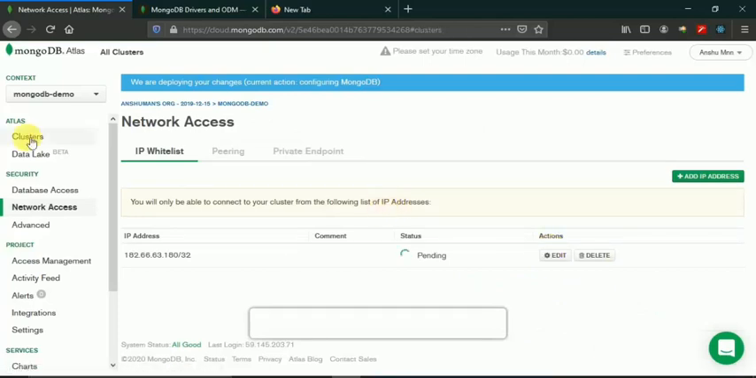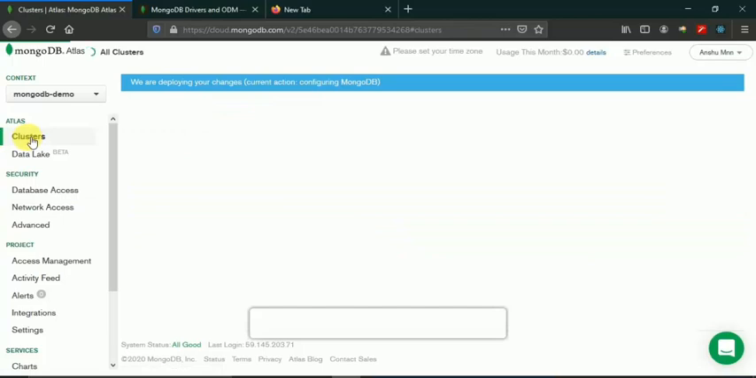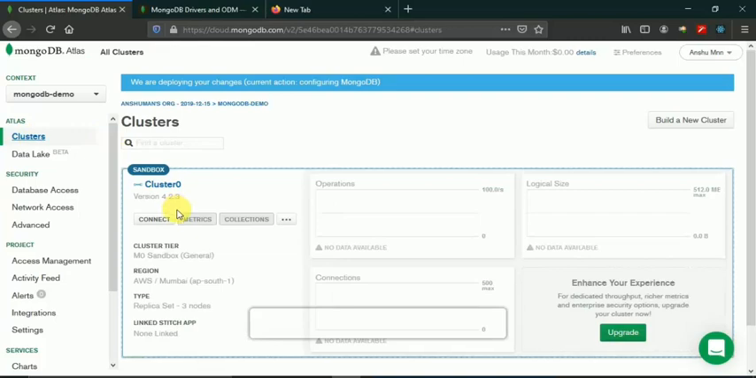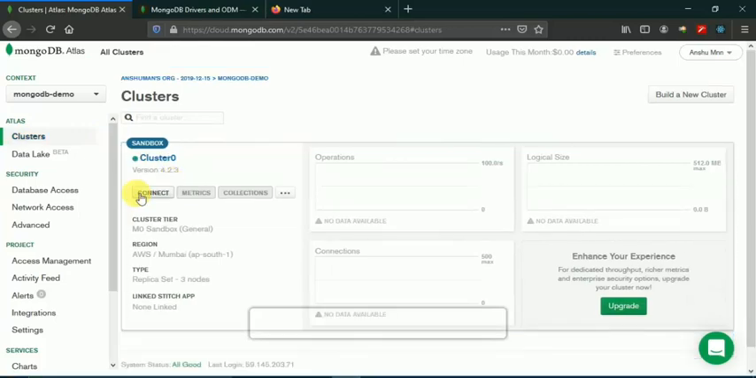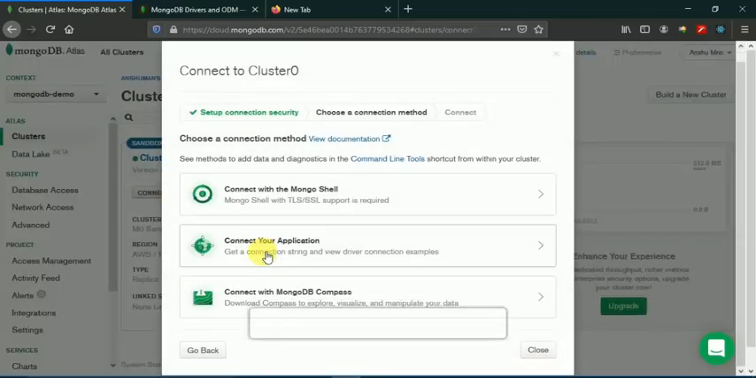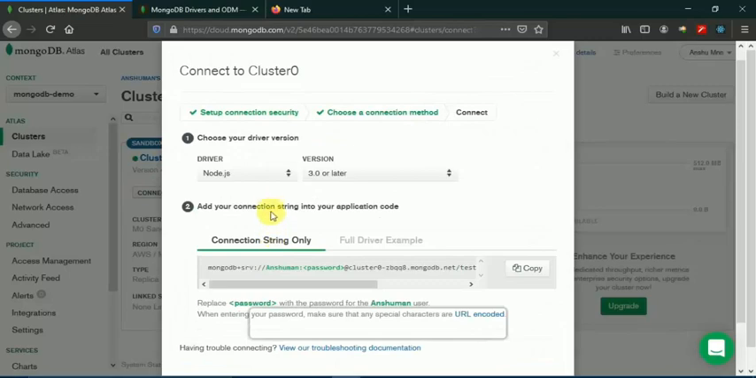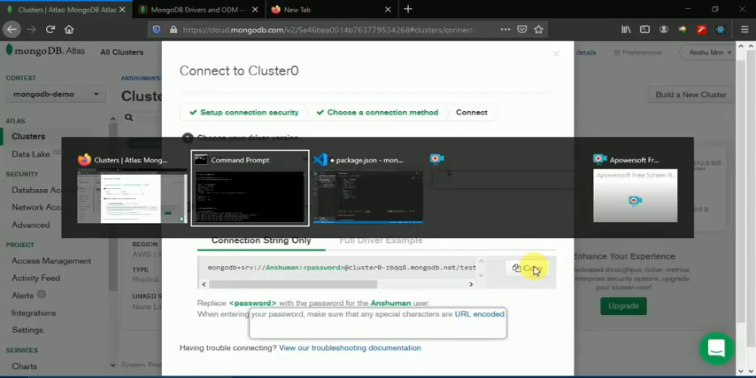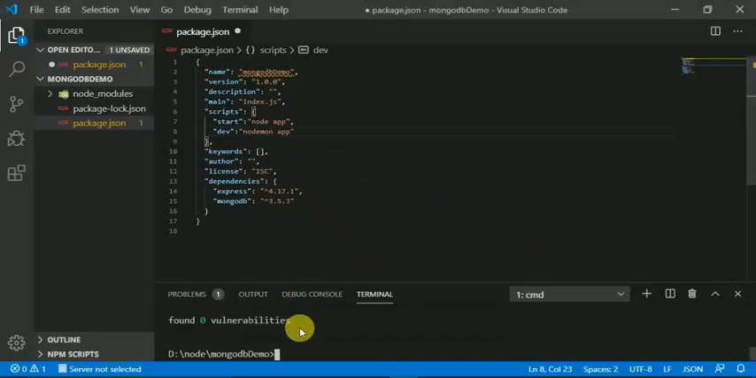Now if we go to our cluster section, now we are going to connect to the cluster. So for connection, we are going to use connect your application. Here we are going to use this connection string. So let's copy it.